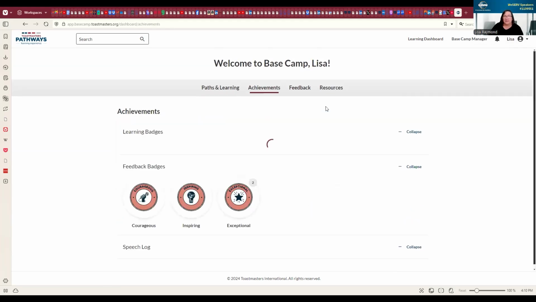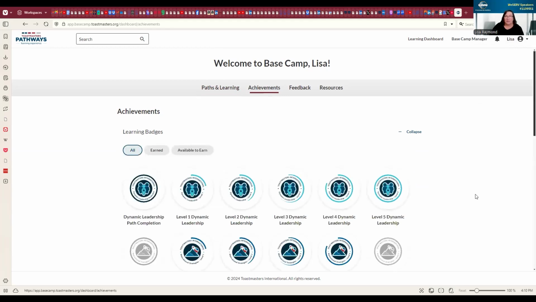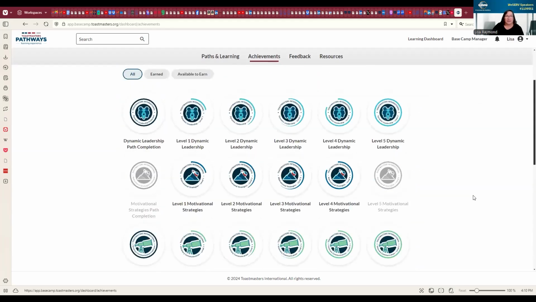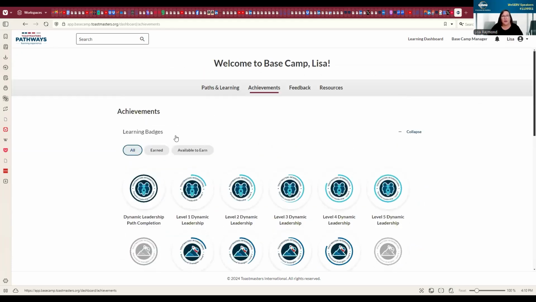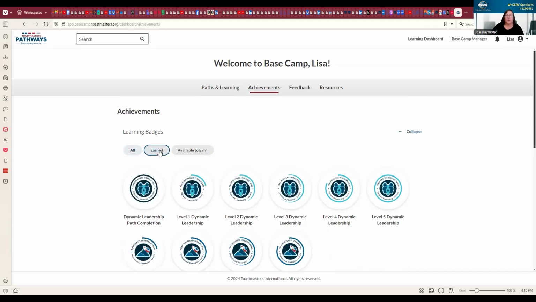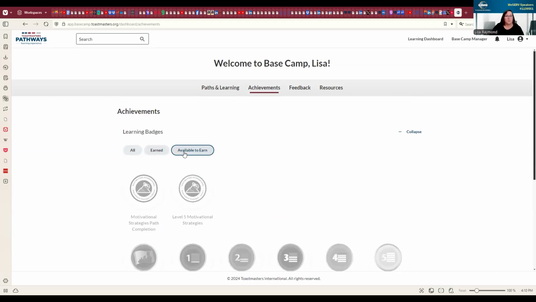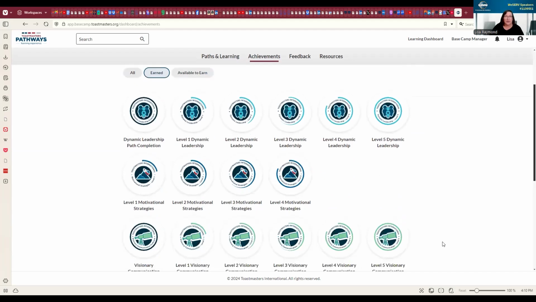Under your achievements, you'll see your learning badges, what you have been given by members. Also, yep, that's underneath here under feedback. At the top, it goes to learning badges and it's set to all as a default. So what you see is everything, including what was earned and what's available to earn. If it's grayed out, it's available to learn. If you've earned it, it's going to fill in with a color. See?